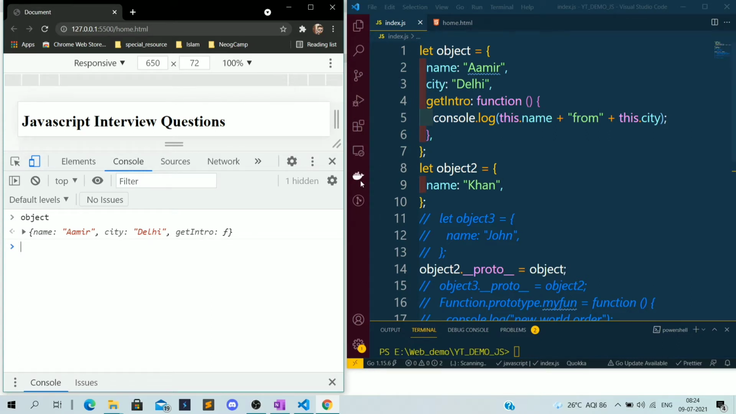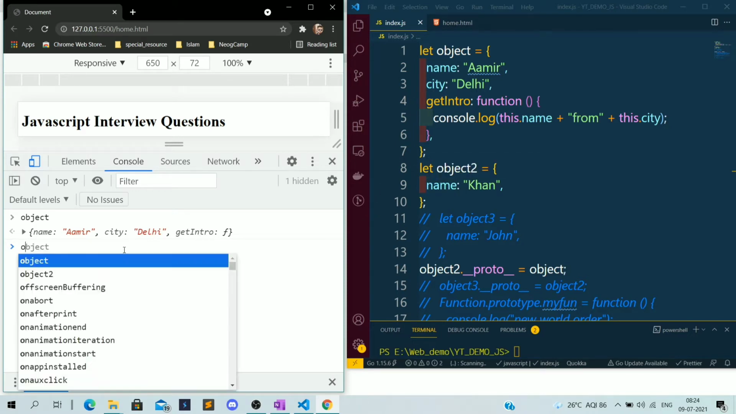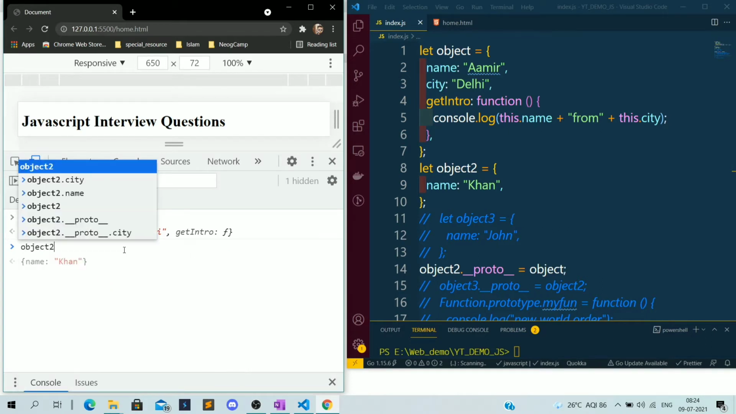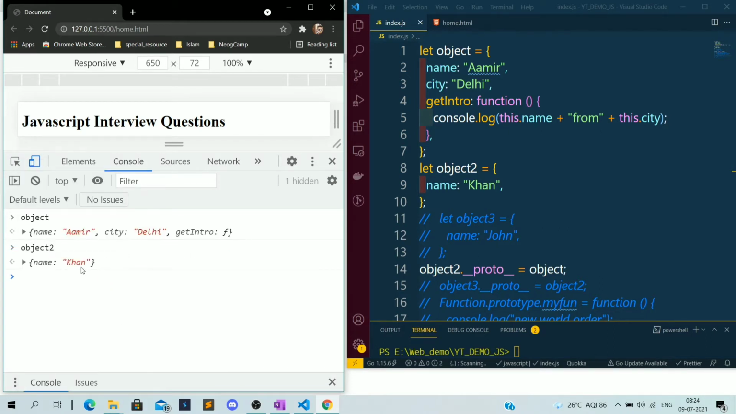And we have another object. Inside that we have just name equal to Khan. If I try to print object2, it will show name Khan. So I have created these two objects. Object is an object which has the name, city and getIntro properties, and object2 is an object which has only the name property.